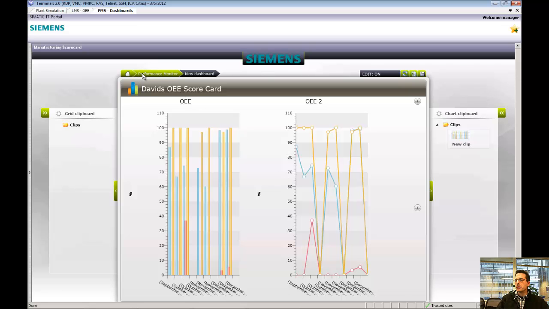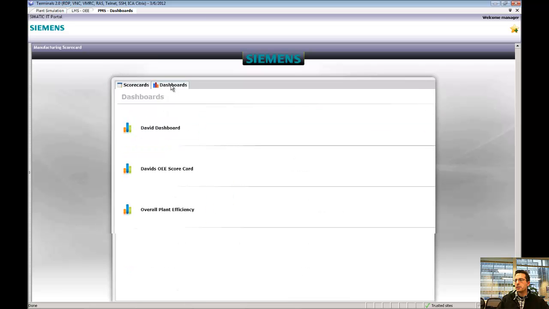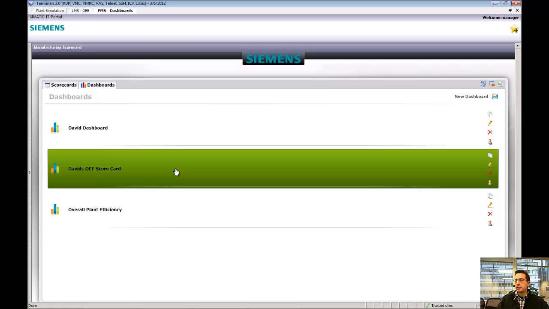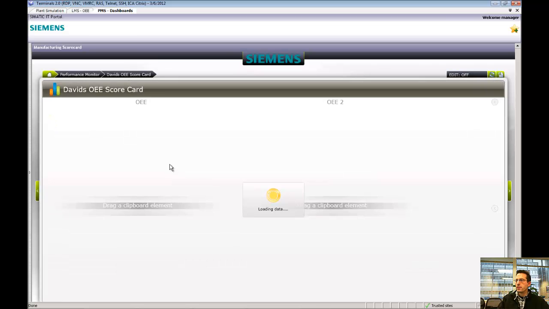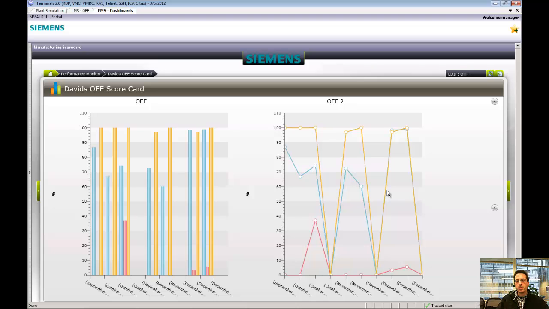We'll go ahead and go back to the home page. We'll go to Dashboards. And now you can see that my OEE scorecard that we just created now is available. So we'll go ahead and click on the scorecard. And here we go. We have the information that I've configured, which is the OEE values by month, by equipment, and a bar and line chart.